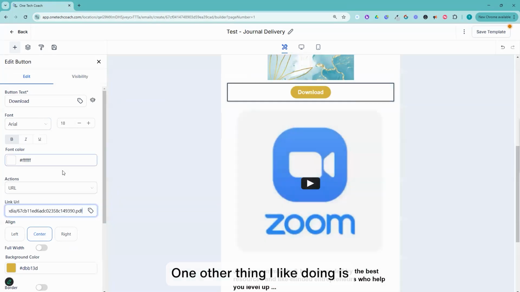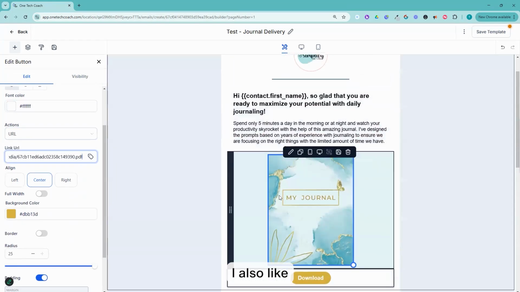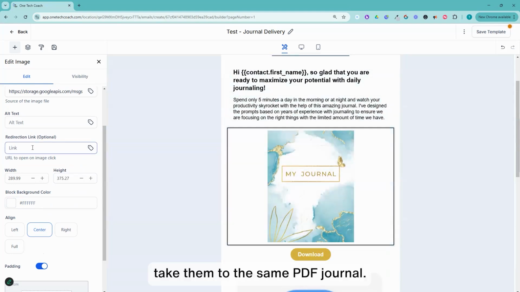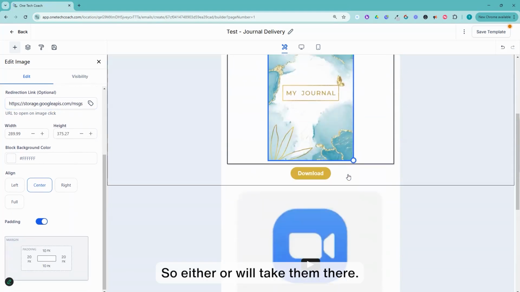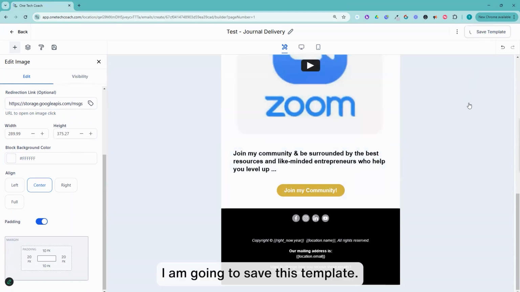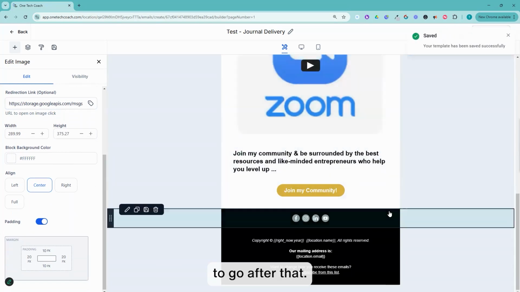One other thing I like doing is I also like adding the link to the image if there's a related image, because sometimes people click on the image itself and not the button. So you want this to also take them to the same PDF journal. So I'm going to go to redirection link, optional, and add the PDF link there also. So either one will take them there. Sound good? I am going to save this template and we should be good to go after that.